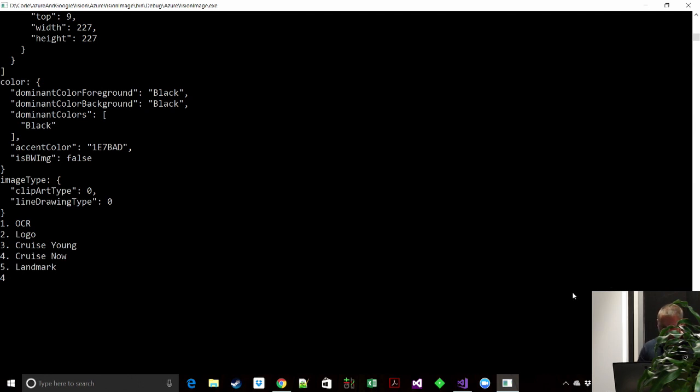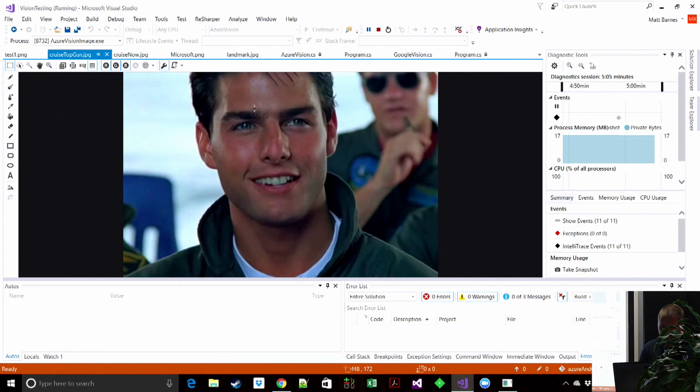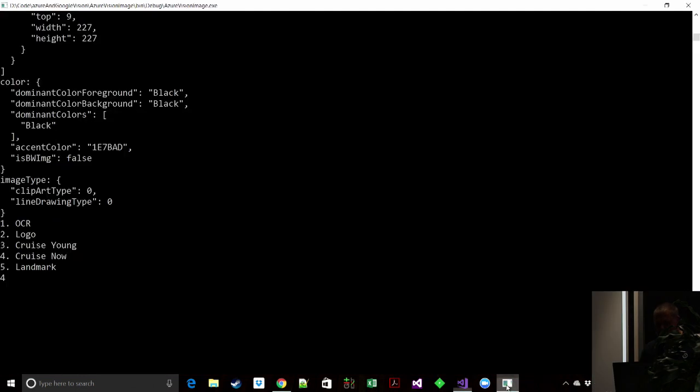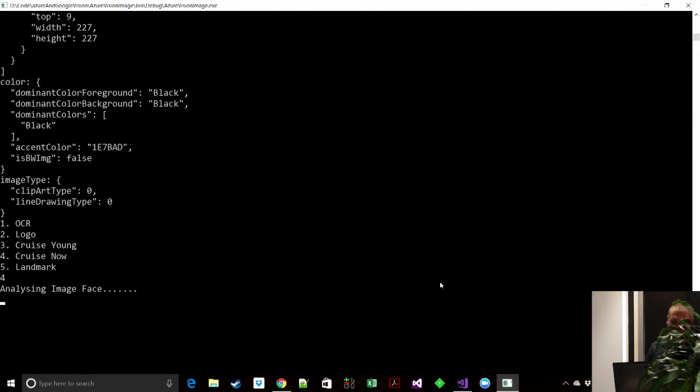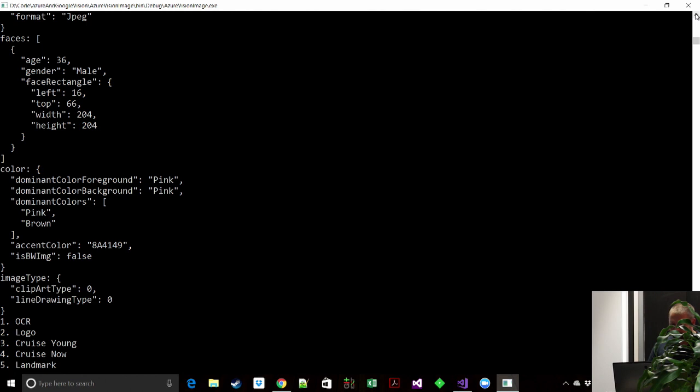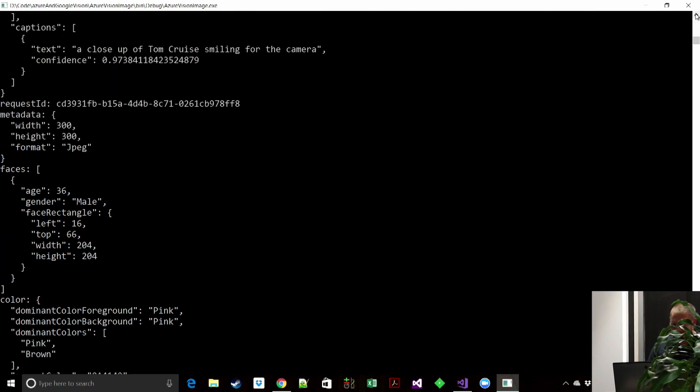So let's have a look at Tom Cruise as he stands today. He does look, admittedly, a bit older there, but not 55. So that's picked him out. I won't go through the rest of it, but it's picked him out at 36. So apparently me and Tom Cruise are the same age.